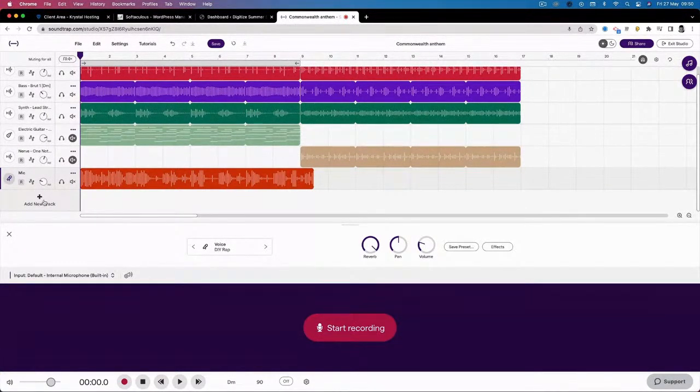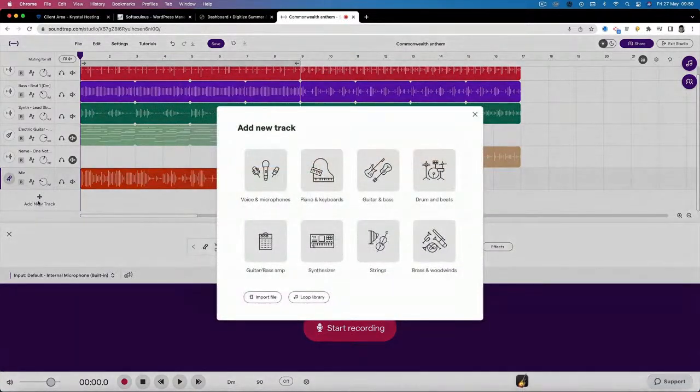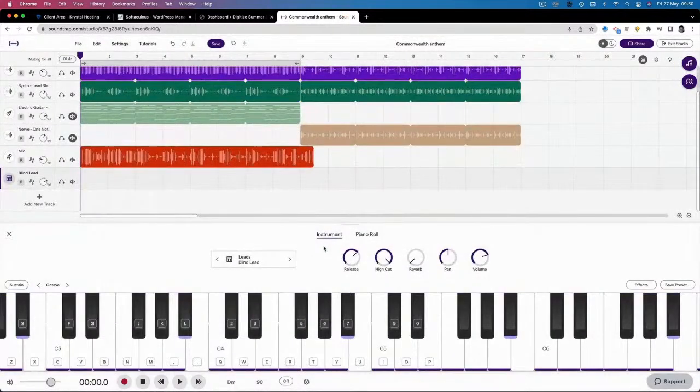What I'm going to do now is I'm going to show you how you can add a new track and just use your computer keyboard. So let's give that a go. So I just clicked add new track again, and what I'm going to do this time is I'm going to choose synthesizer. And then what happens there is you can see I now have a keyboard on my screen.